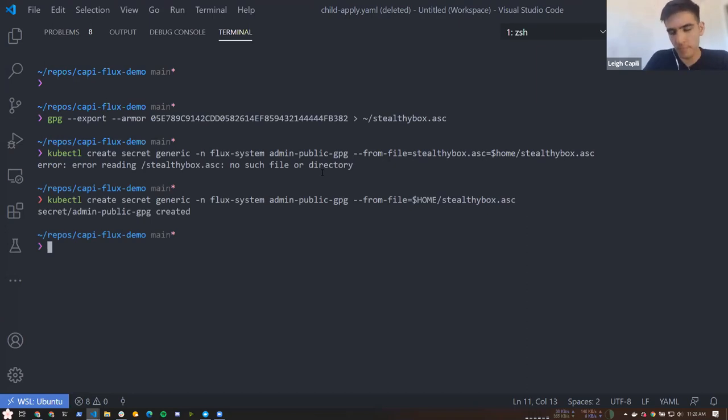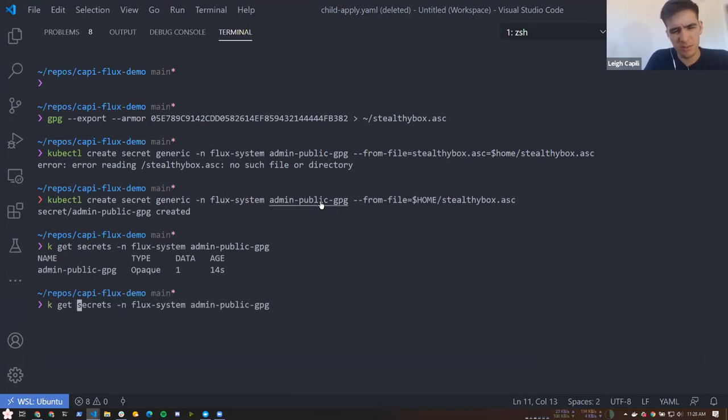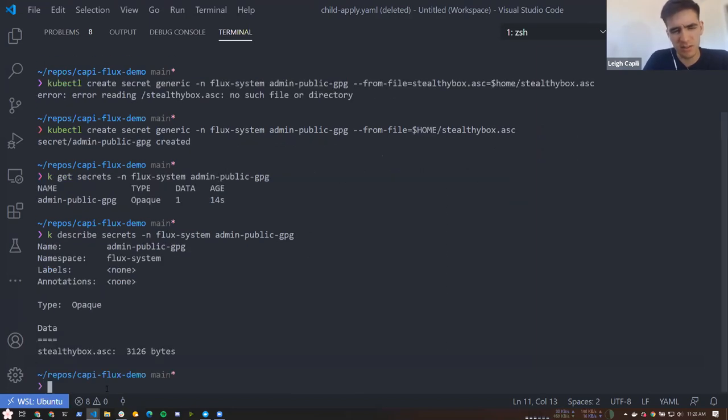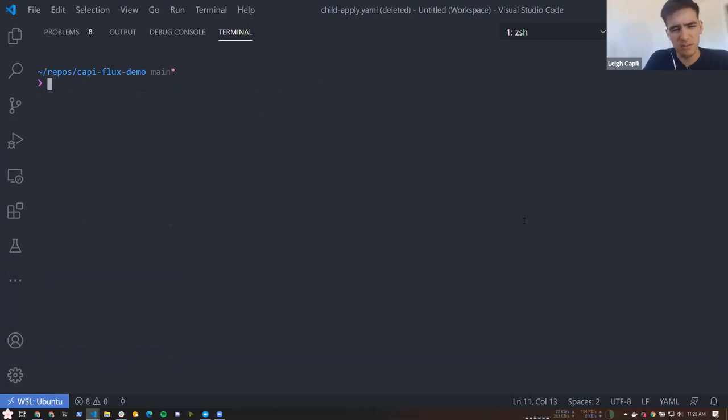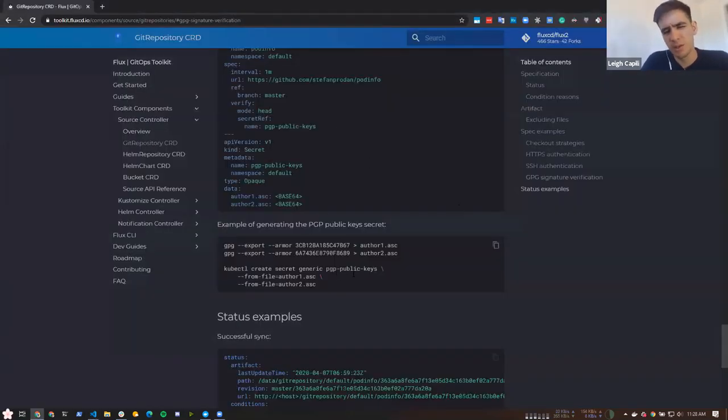cool. So if we just get that secret, just to make sure that I made it correct, Flux system. We just want to check that it was created in the right place. And I just want to check that, yeah, it has my bytes in there. And it would even be fine to read what's in there because it's just my public key. So you guys can all verify who I am. So we have that secret in the cluster. This is just an administrator action.